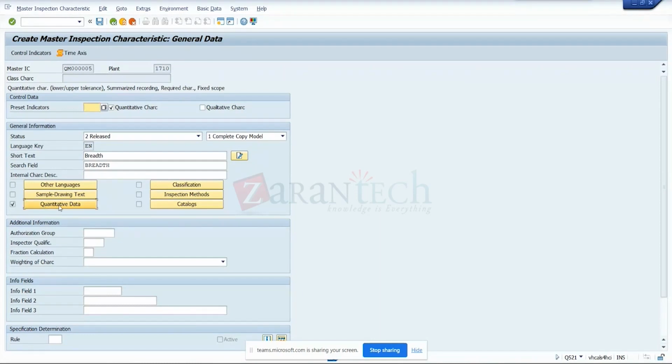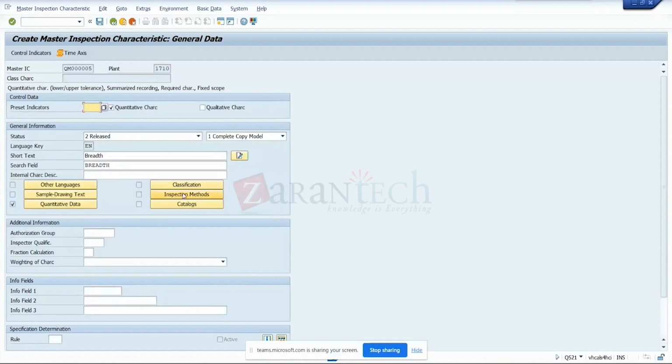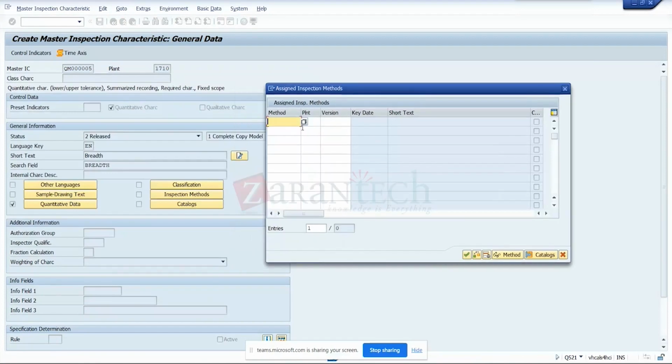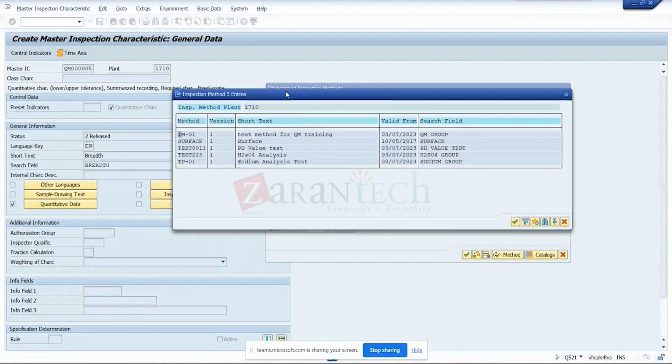Clear? If you want to see, click this quantitative data, then this pop-up will come where you maintain all the data. If you want to add your inspection method for this particular characteristic, then click on this inspection methods button. It will open here. This is the pop-up for maintaining the inspection method, and click this method. If you give the plant, the inspection methods belonging to that plant will be displayed in the pop-up. I have created this TP01 and you guys have created different ones. I think everyone is creating inspection methods here.